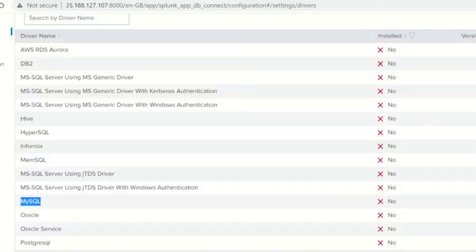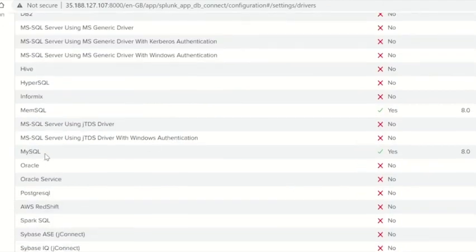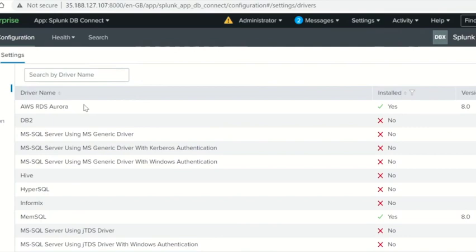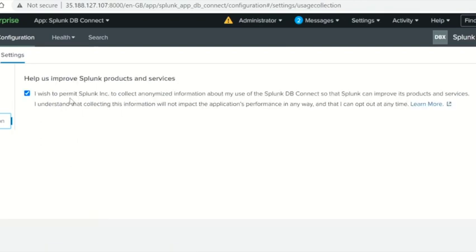Now from the GUI I will reload the configuration. The corresponding value should be green. Yes. So now these two configurations have been done. There are also logging levels. If you need to change the logging level, you can do that for troubleshooting purposes. Usage collection, for now, I'm not doing this.